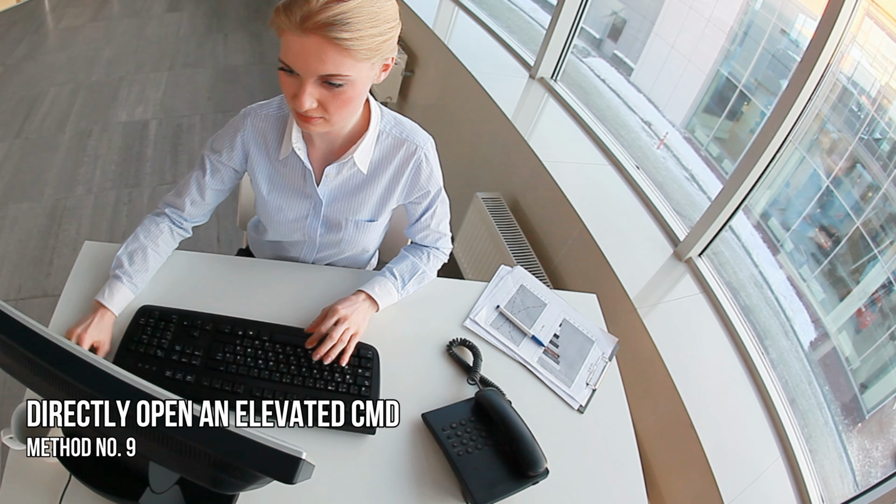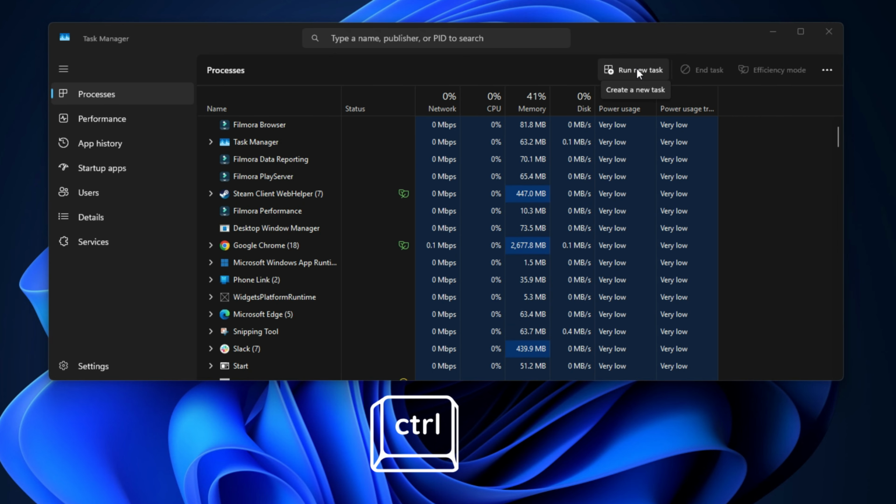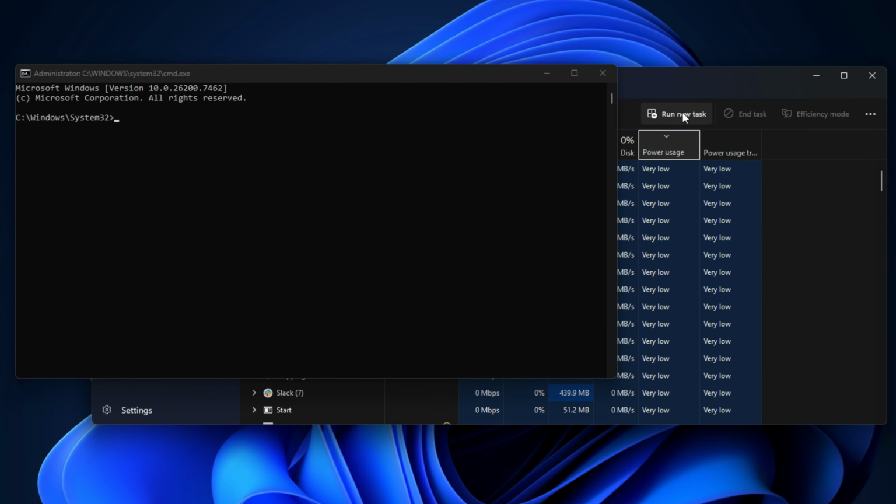Method 9. Directly open an elevated CMD. If you hold the Control key and click Run New Task from Task Manager, it directly opens an elevated Command Prompt.